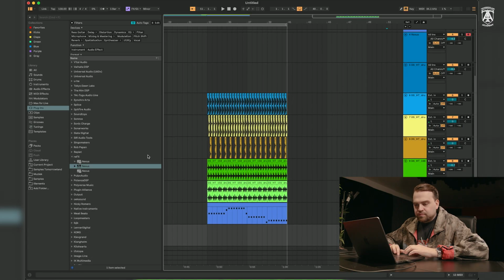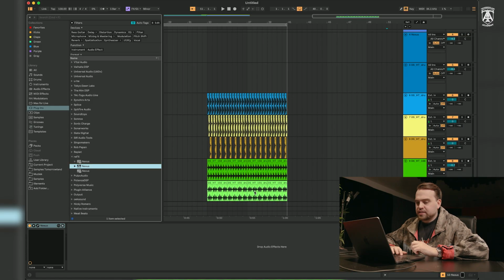Now that we have our drums and our bass together with our chords and the vocal, it's time to add leads and melodies. So again, I'm going to Nexus.